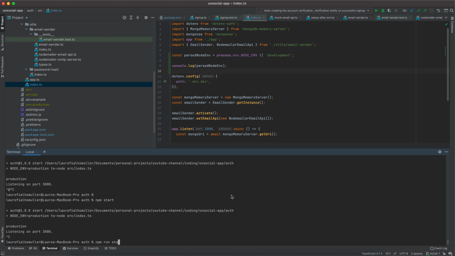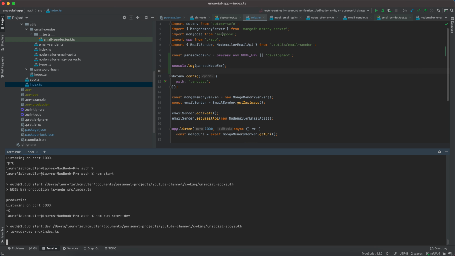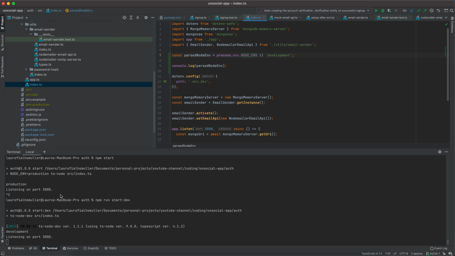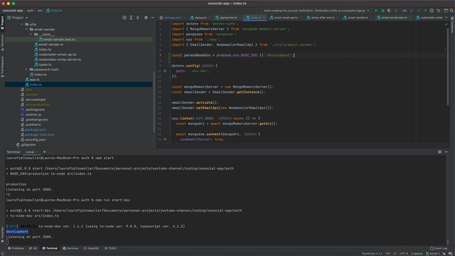Now if I run the start dev command, it should print development because the NODE_ENV environment variable is not defined. Exactly, so now we print development, right? So now we are able to differentiate between production and development.